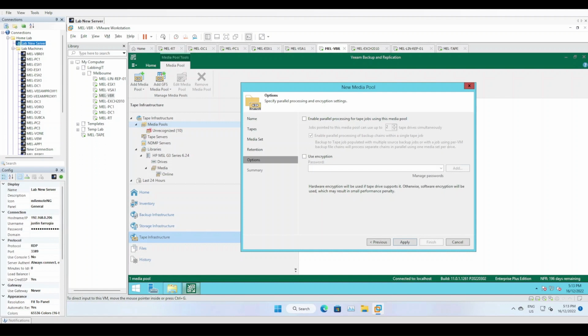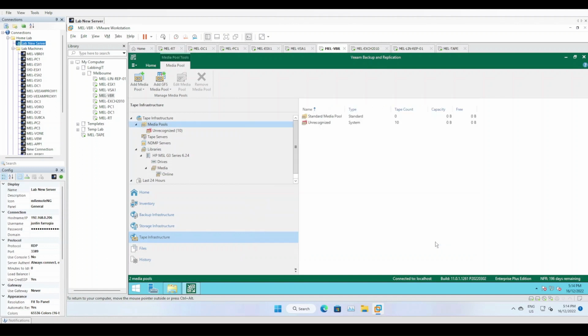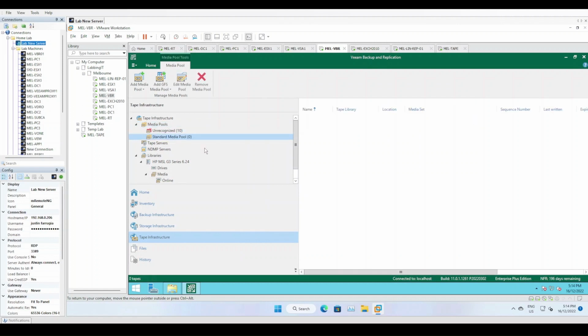Then we can also parallel process those as well. But for now, I'm just going to leave this as the default settings. I'm not going to use encryption, even though I know you should. I think I've mentioned we'll look at a bit of encryption at a later time. So I'm just going to hit apply and let it do its thing and click finish. So over on the left here, we now have a media pool.